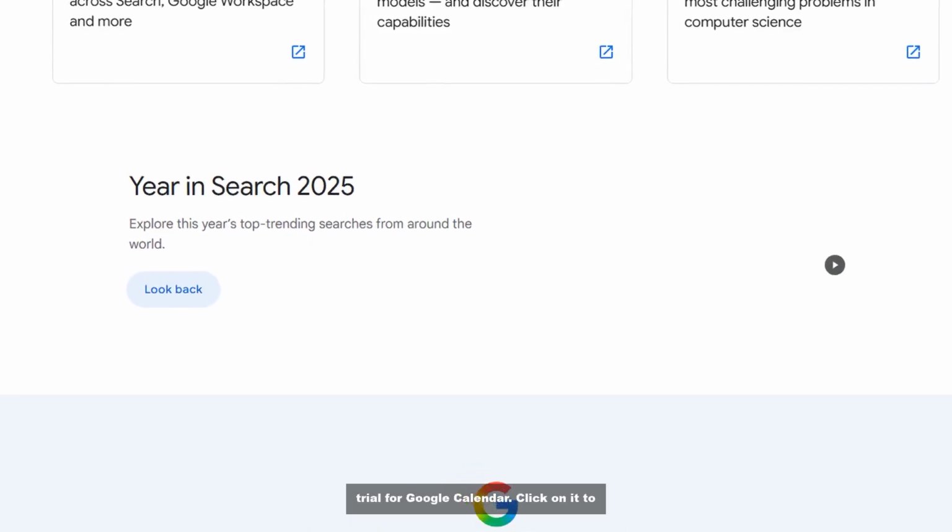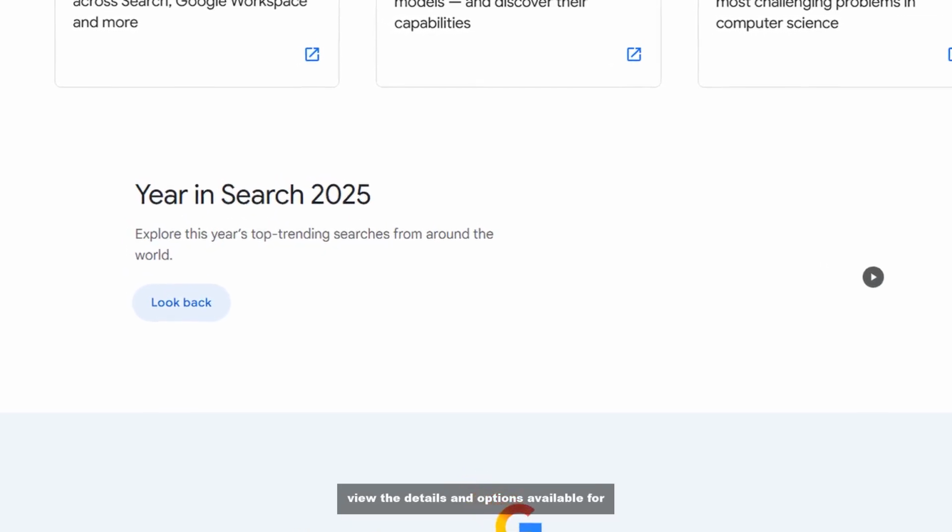Step 4. Select the free trial. Find the option that indicates your free trial for Google Calendar. Click on it to view the details and options available for cancellation.